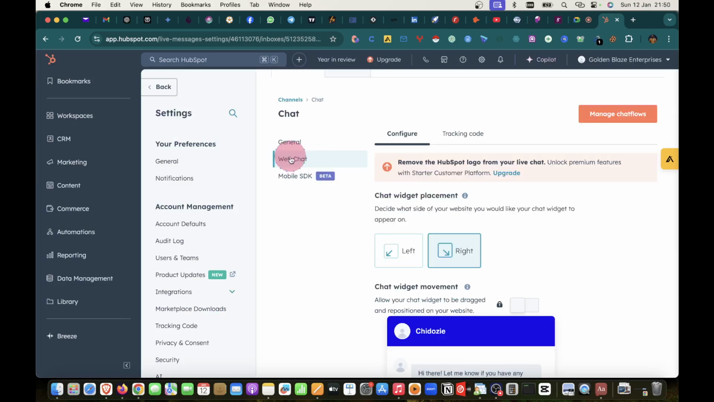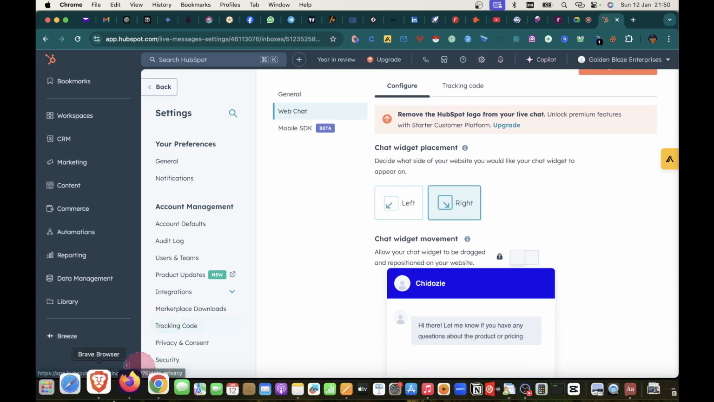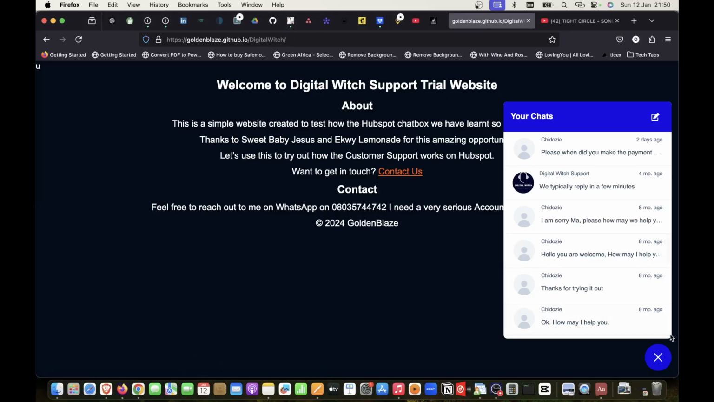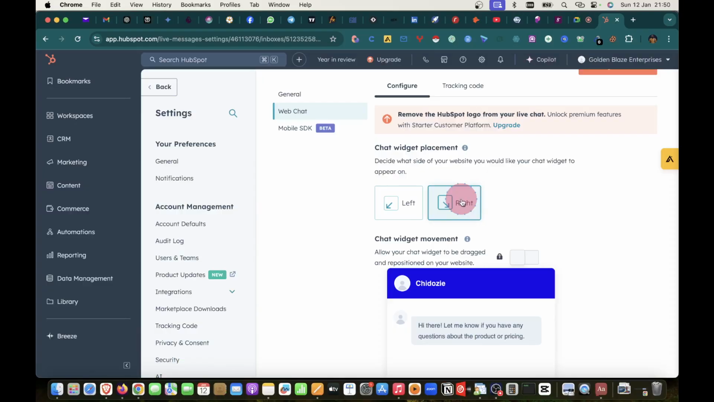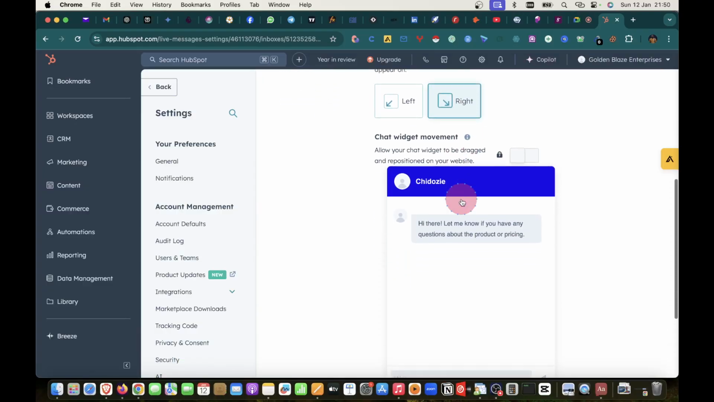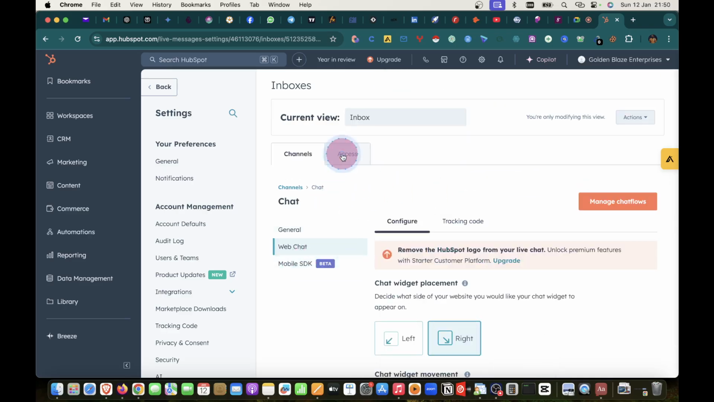Okay, so under web chat is where you set where you want the chat box to appear. Is it on the left or on the right? Like if you see this website, it's appearing on the right. So you select where you want it to appear. Most websites I know, I always see it on the right. You understand? That's all for here. Then you go to access.